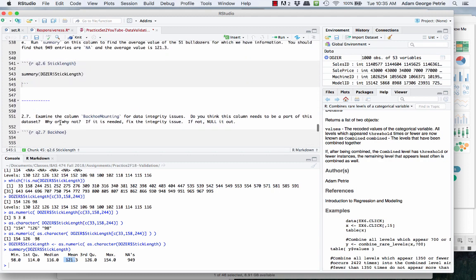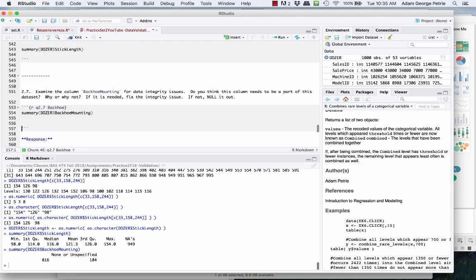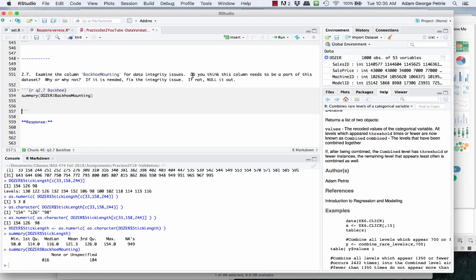All right, 2.7 asks us to examine the backhoe mounting column of the dozer data frame. And we're asked, do we think this column should be a part of this data set? Why or why not? If it is needed, fix the integrity issue. If it's not, null it out. Well, here we go. 2 levels. One's a blank, one's none or unspecified. This really means the same thing. We just don't know what it is. So we don't need this column. It doesn't contain any information. It's, for all intents and purposes, just the same value.